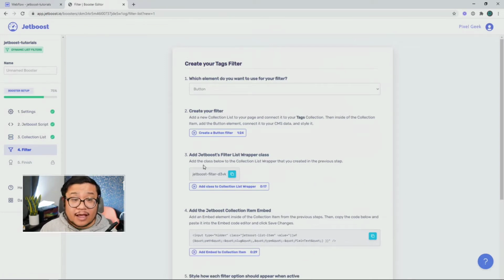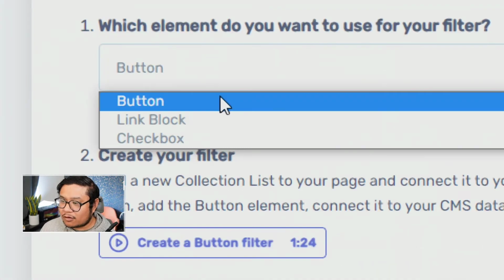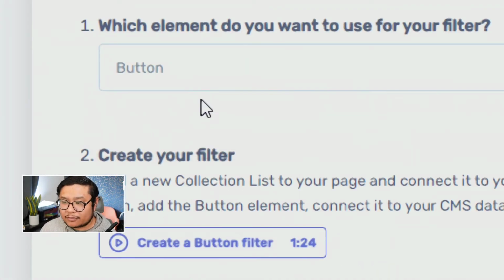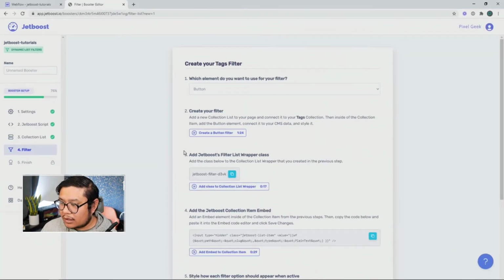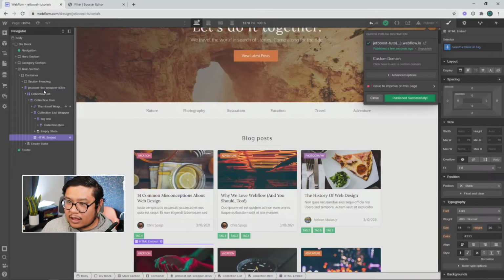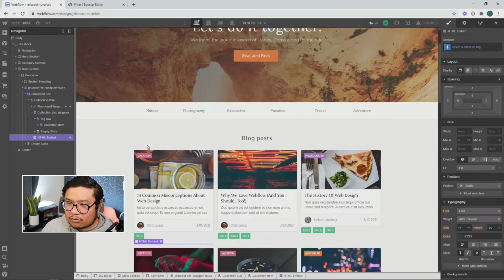Last step. Now we wanna make the buttons for the filtering, all right? So you have three options here, button, link block, or checkbox. The easiest one, go with button. Now we're going to copy this class name and let's go ahead and make our buttons.